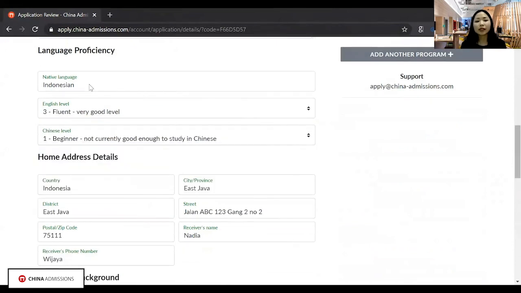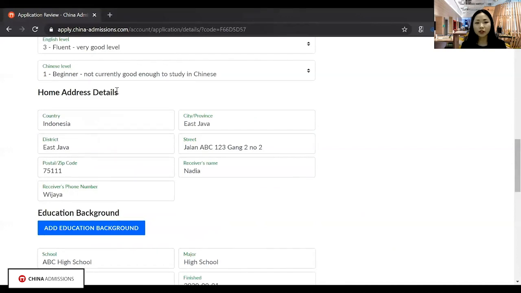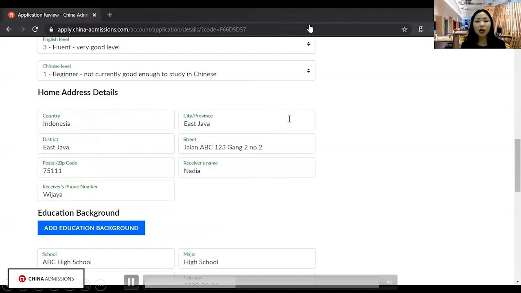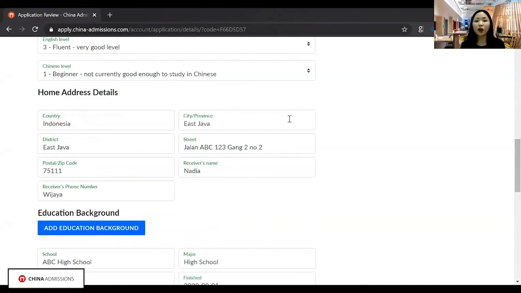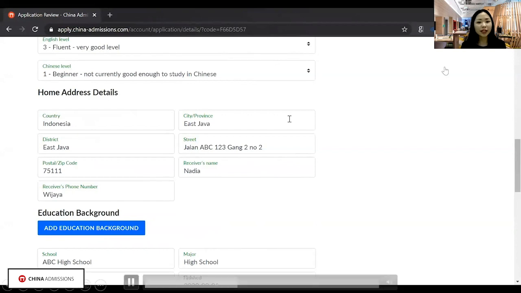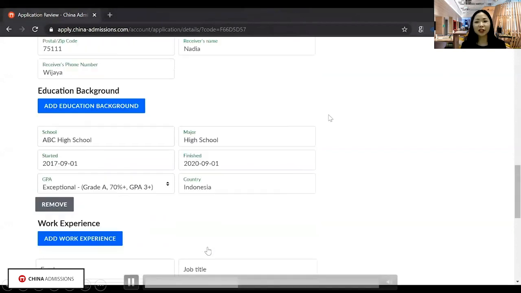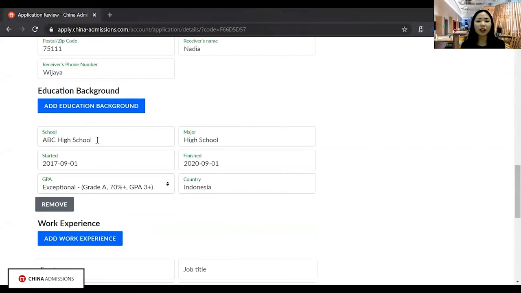And then this is the home address detail, and this is highly important because when you are accepted to the university, the university will send you the paperwork, such as the visa form and the admissions notice, to your home address registered over here. So make sure that this is your updated, current home address, because otherwise they might send it to a different location, and it will be very confusing later.